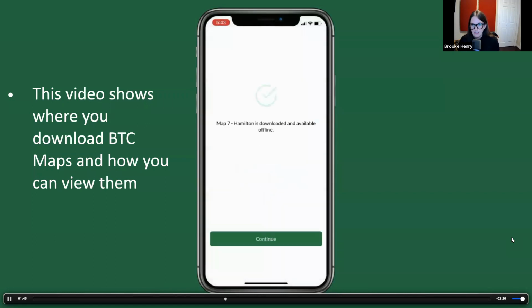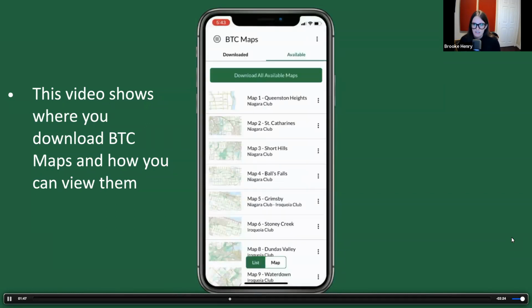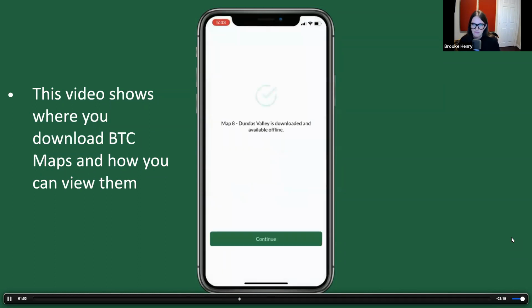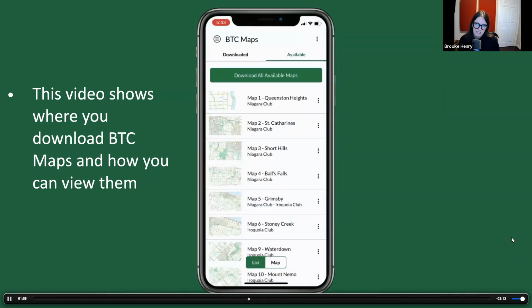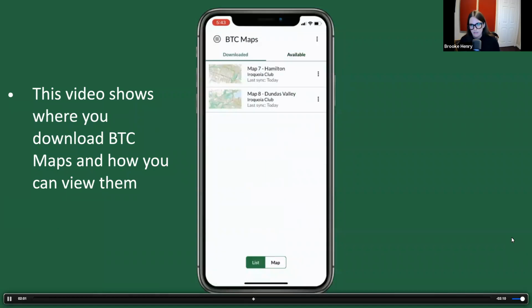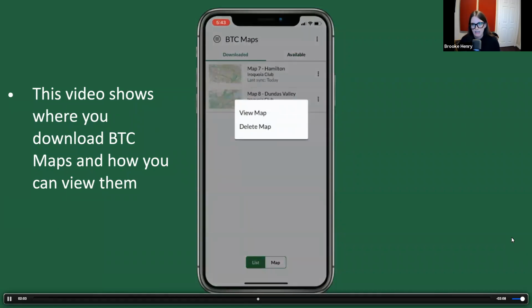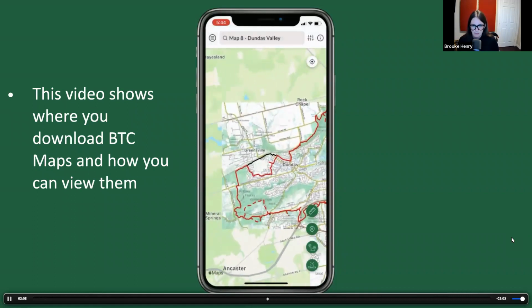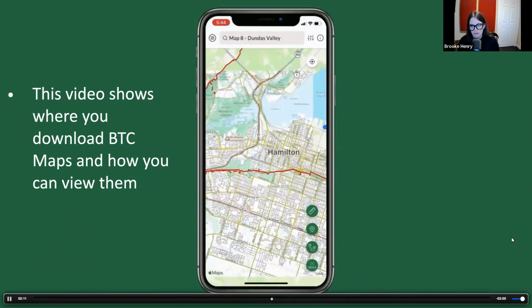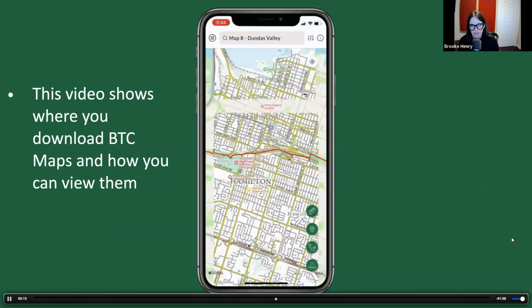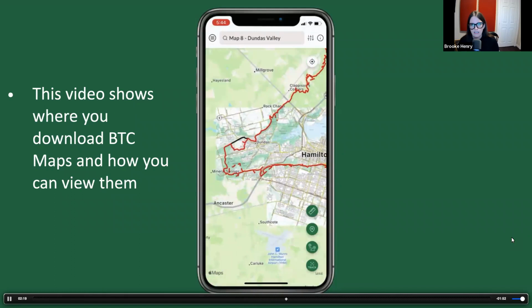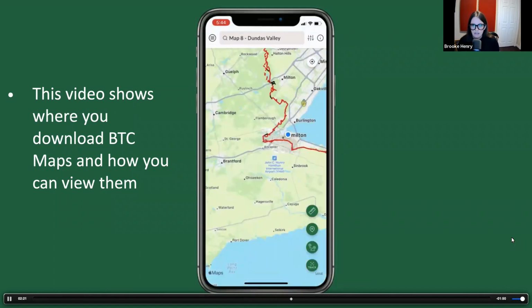So you can download more than one map as well. So I've just downloaded the Hamilton one by tapping and choosing download map. And then we can press continue. And when you go to downloaded, you will see both of those maps there. And we can view those maps on the Explore page. And you'll see there's the Dundas map as well as the Hamilton map. And you can see all those details that you would see on our reference guide maps, but the trail is updated regularly on the app.